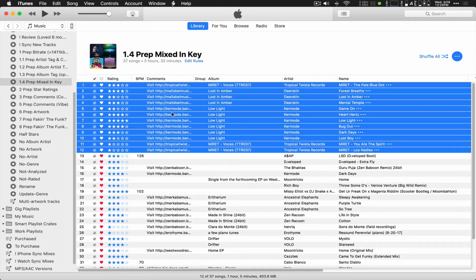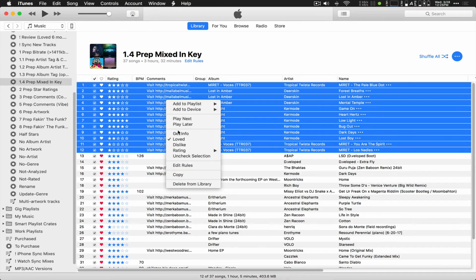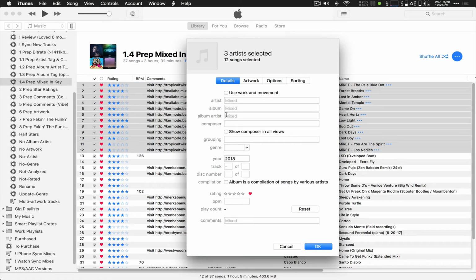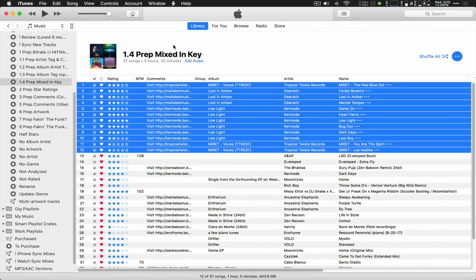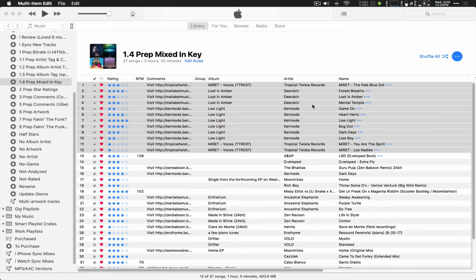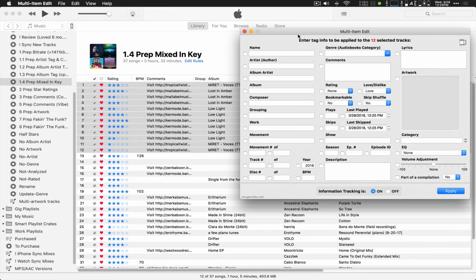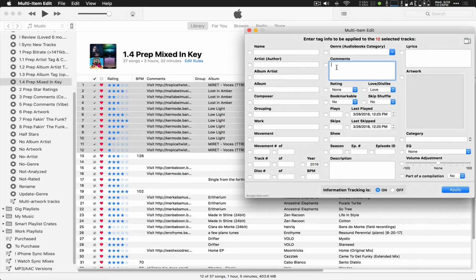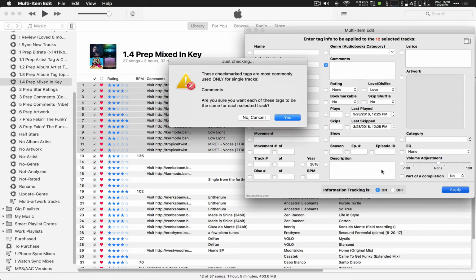So what we want to do is select all of our tracks that we're working on, and Mixed in Key puts the information into the comments field. So there's a couple of ways to do this. One way is to say get info and go to the comments, press the space bar, and then press OK. The other way to do it is to use the multi-item edit, which is another app from the guy who makes all of our scripts. And you can put in the comments there and just check this box and press apply.